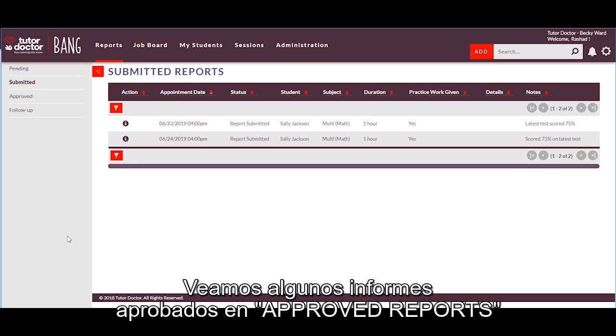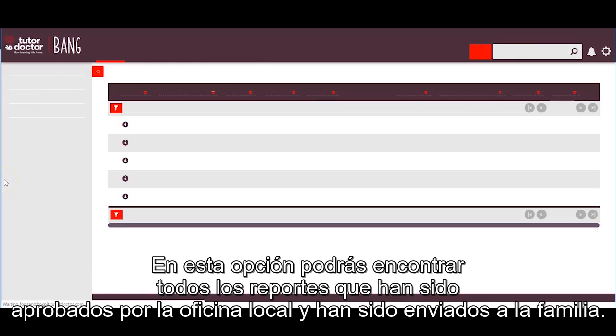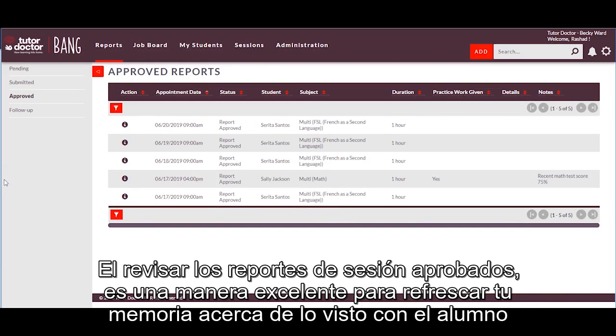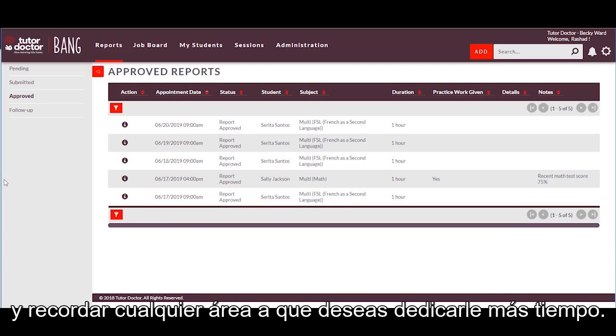Let's take a look at the approved reports. This is where you will find all of the reports that have been approved by the local office and have been sent to the family. Reviewing approved session reports is a great way to refresh your memory of what you have covered with a student and remember any areas that you noted you wanted to spend more time working on.